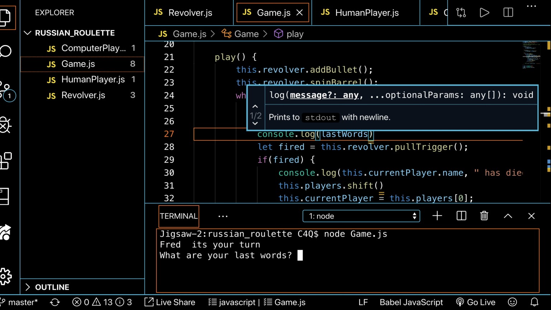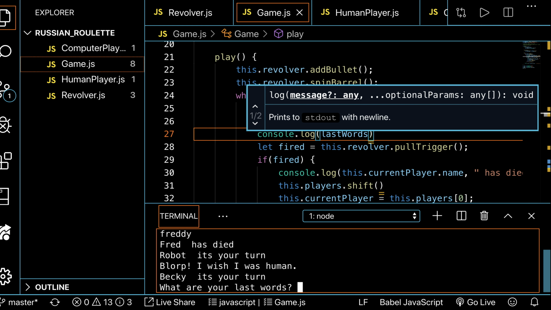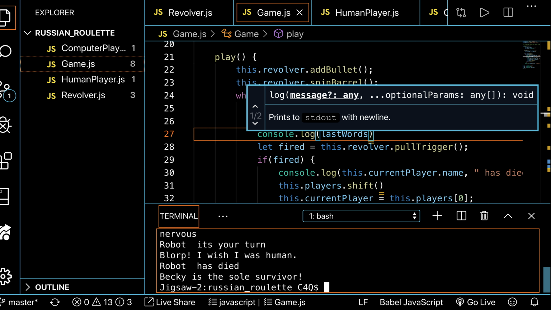Let's play again. Fred, it's your turn. What are your last words? We'll say Freddy. Fred has died. Robot, it's your turn. Blorp, I wish I was human. Oh, he made it. Becky, it's your turn. Last words. Nervous. Oh no, Becky was okay. And then Robot said Blorp again. It really wanted that to be their last words. And then Becky is the sole survivor.